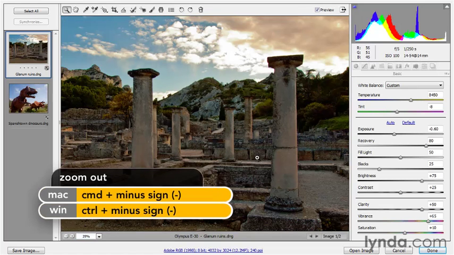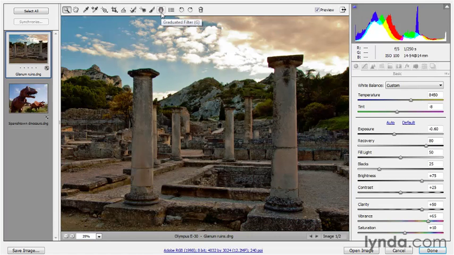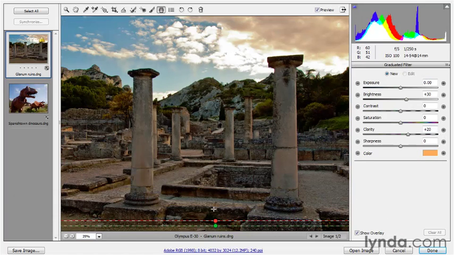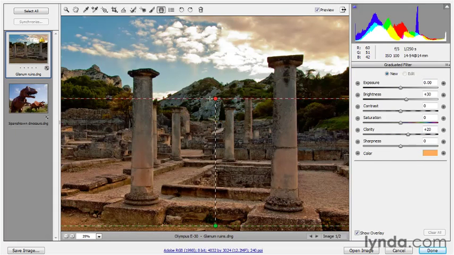So I'm going to zoom out a little bit, and I'm going to add an application of a graduated filter. So I'm going to grab this graduated filter tool. G is the keyboard shortcut. And then I'm just going to drag upward like so. And I'm pressing the Shift key as I drag so that I'm painting an exactly vertical gradient, as you see here.